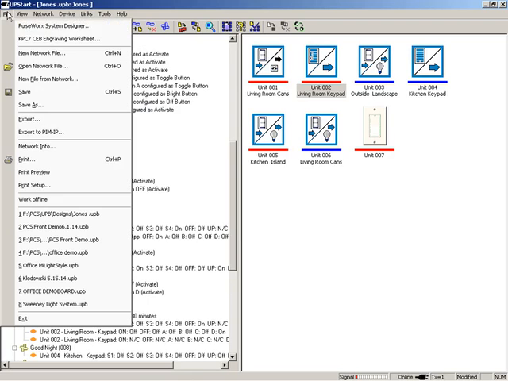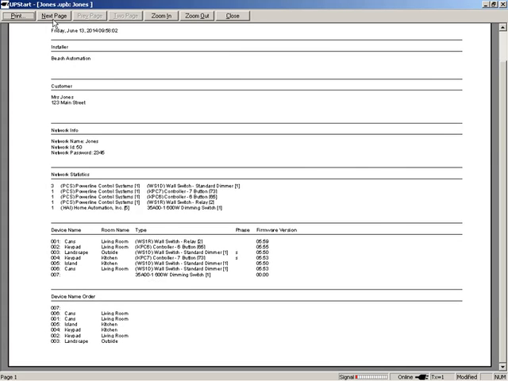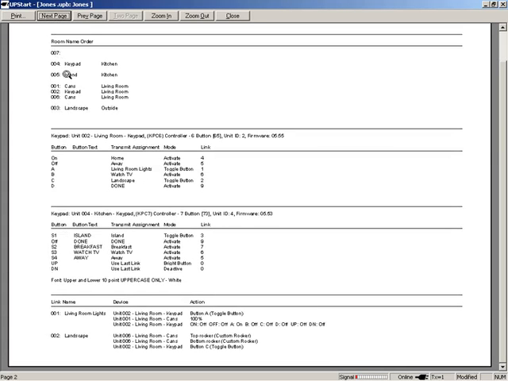One last thing, I can do a print preview of my existing file. It puts in your name, the customer name, the network information, all the devices in the network. Sometimes people forget, oh, I added another switch, so you can have your counts, all the devices by device name, the room name, the type. I also get it in room order, but then I start to look at what my keypads are sending. This is the living room keypad. I want it to go to the, you know, on, does home, it's activate.